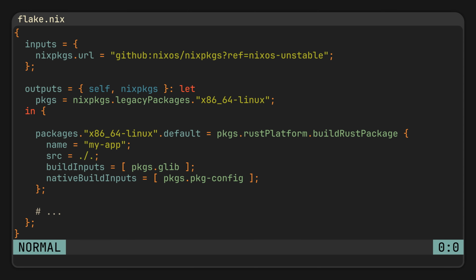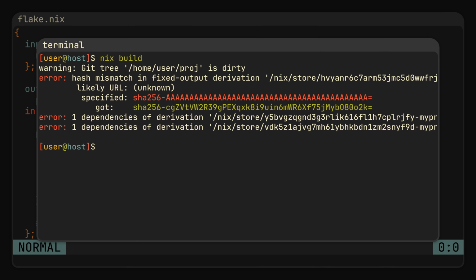But as scary as that may sound, all that is required from us is to provide a cargoHash to validate the crates downloaded by Nix. So let's also add a cargoHash attribute, for now assigned to a fake hash, which we will replace with a real one once the build fails. And that's pretty much all that is required to build a Rust package, so let's run the nix build command to try it out, and immediately get an error saying that our hash is incorrect, and giving us the correct one in return.